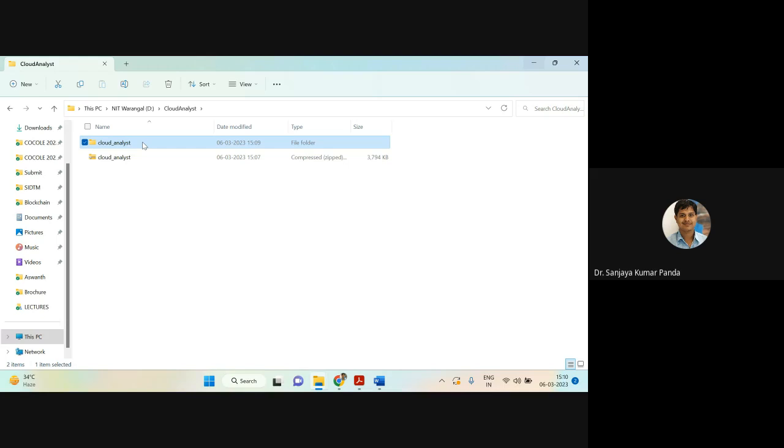How many of you have done this one? Have you downloaded NetBeans and JDK? Vishal has done. Okay, very good. Neeraj has done. What about others? Please download NetBeans and JDK. Anyhow, this Cloud Analyst folder I have shared with you. You can download it from the group, put it in a particular folder and extract it. Download underway. Okay.